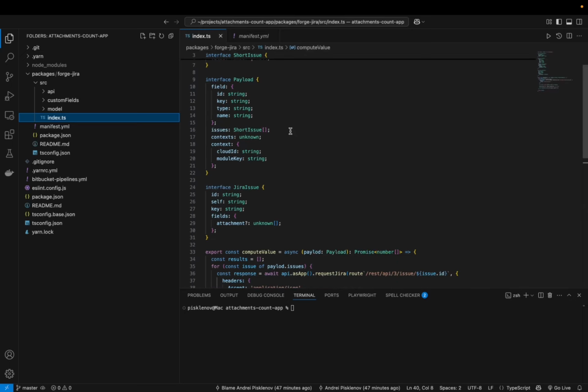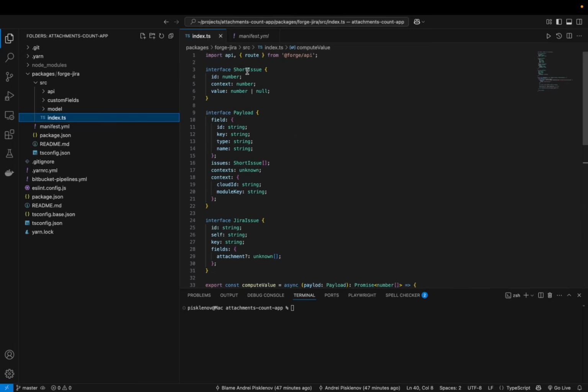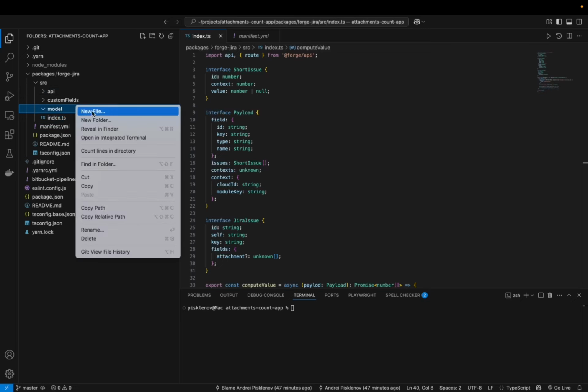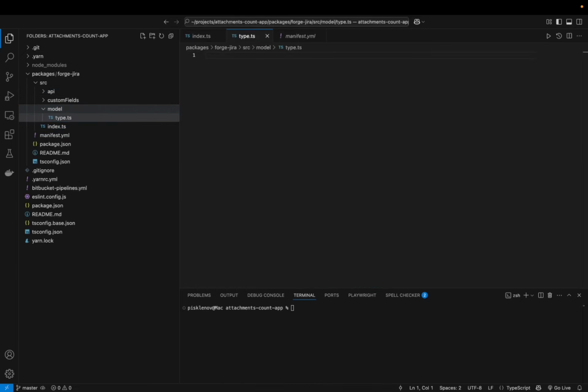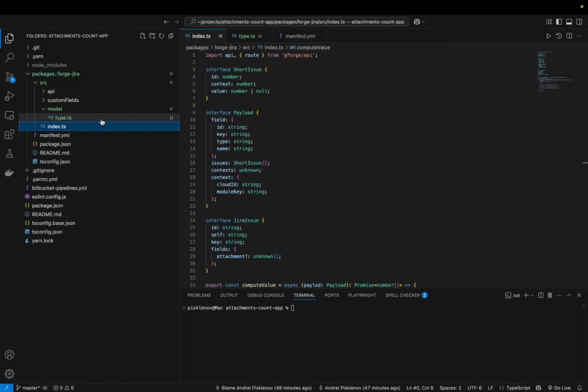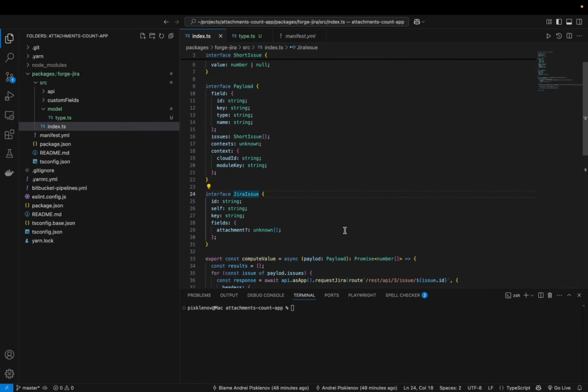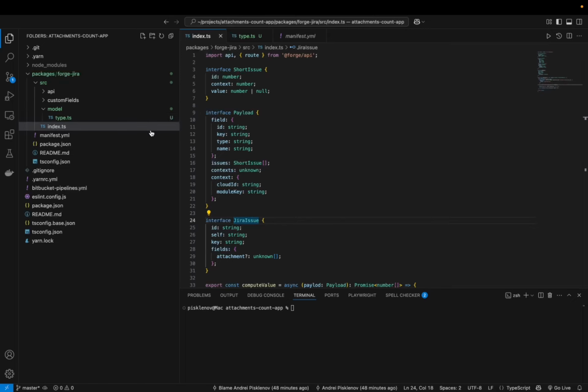First of all, let's just push all these types to the model, where we'll create types.ts. This is something that we will use to store all our shared types across all the functions. And I think short issue, payload for computation, Jira issue, are something that will be the same for every custom field function. What we need to do is make them exportable, so we will import them later in our function.